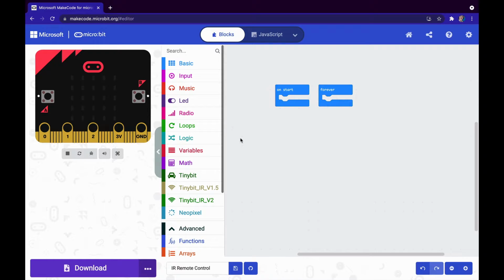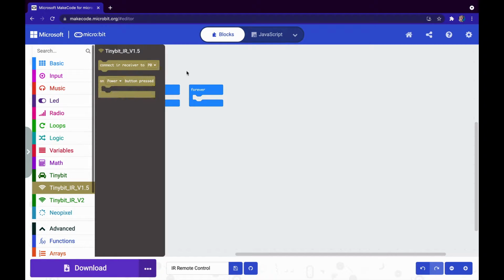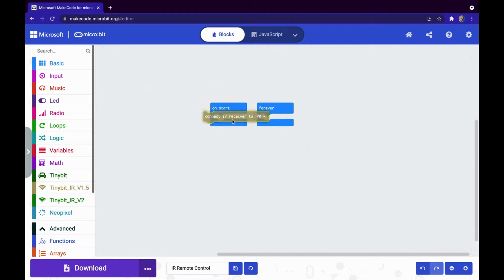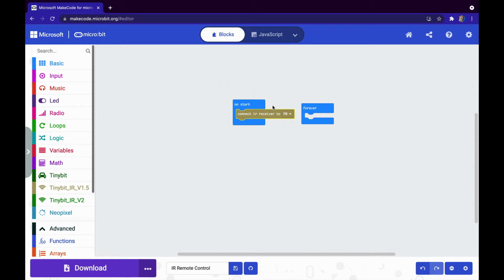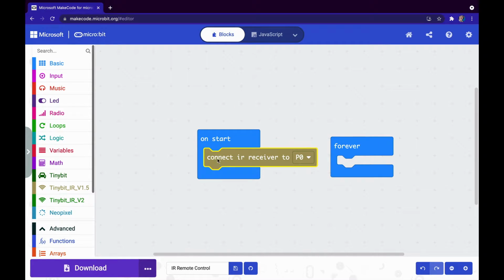After that, let's go create it. The first thing we need is the on start block. We go to the tinybit IR category. We go to connect IR device to P0. Drag it into on start. Now let's change this P0 into P8 like that. So now we have successfully added on start connect IR device.